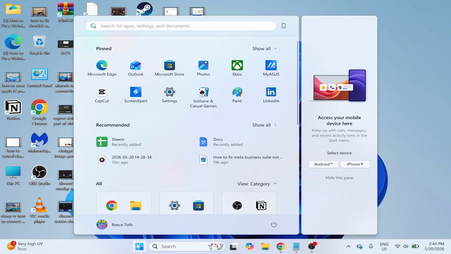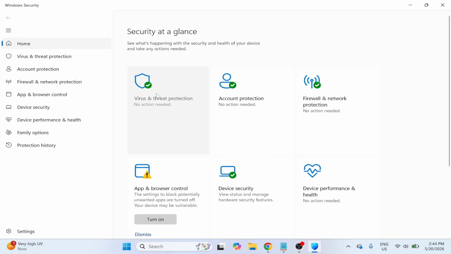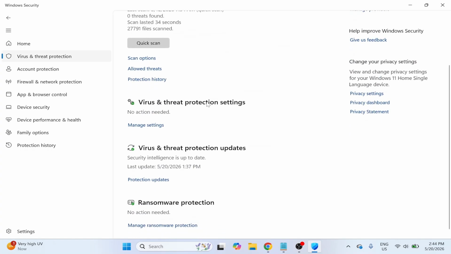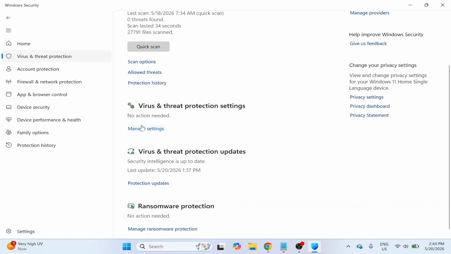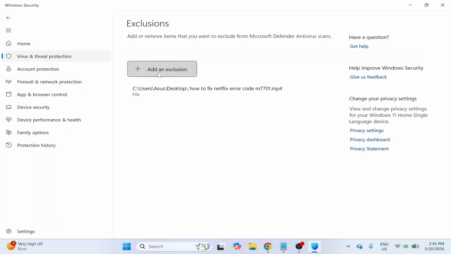Open up the Start menu again, type in Windows Security and click on this window. Now click on Virus and Threat Protection, scroll down to Virus and Threat Protection Settings and click on Manage Settings. Scroll down again to Exclusions and press Add or Remove Exclusions. You can then press Add an Exclusion and click on Folder.